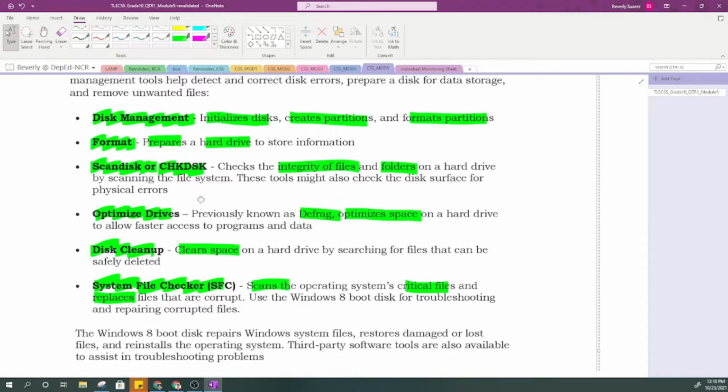Scan disk or check disk checks the integrity of files and folders by scanning the file system. It checks if the surface has physical errors. Actually, you type this check disk in the command prompt. That's the code: CHKDSK.